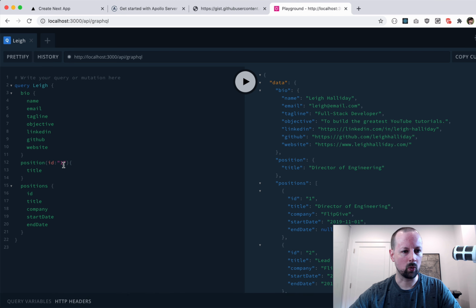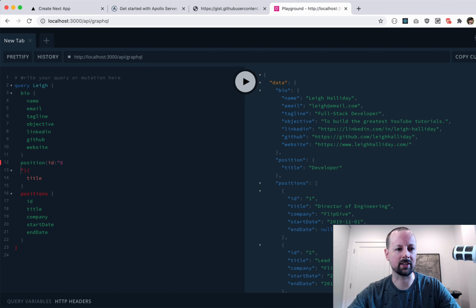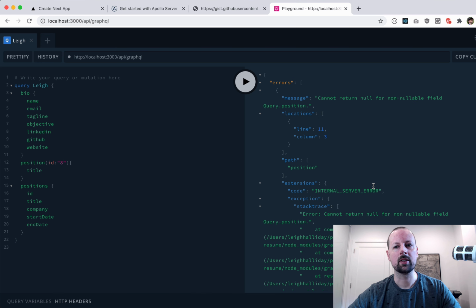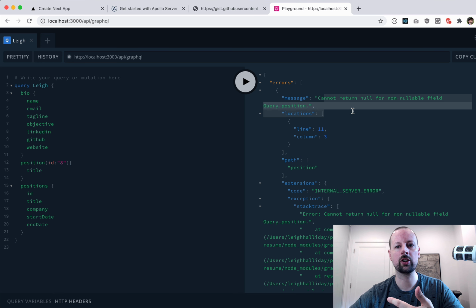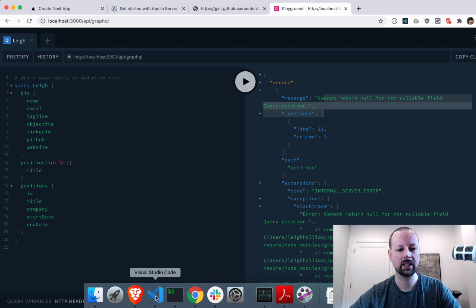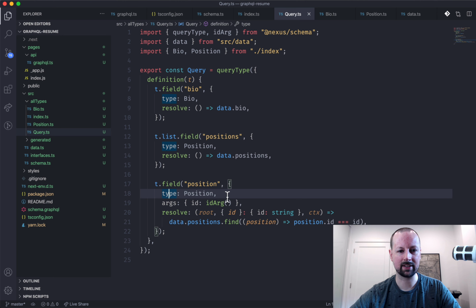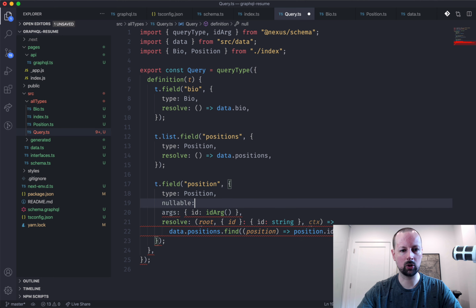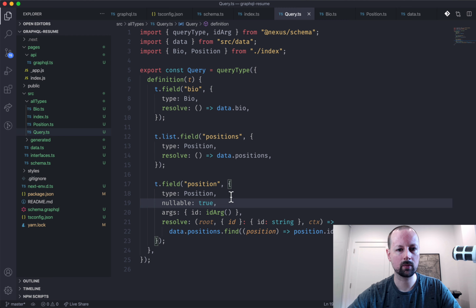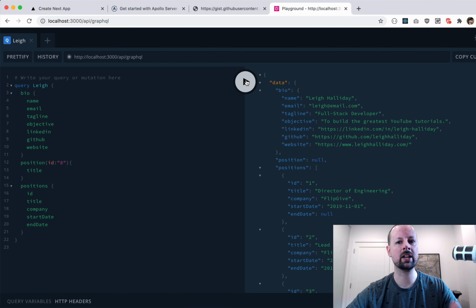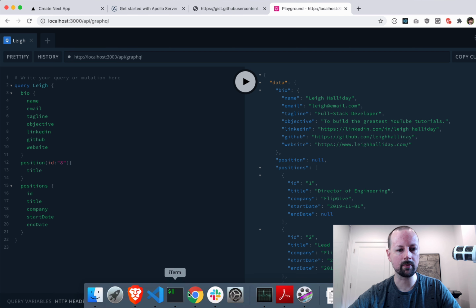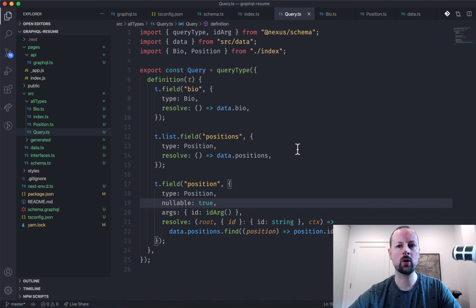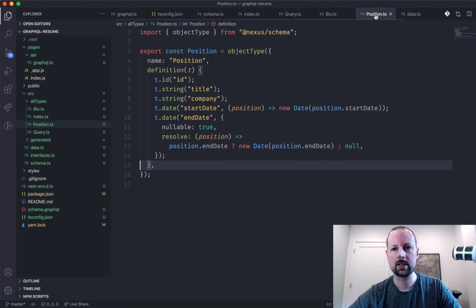There's only one thing. What happens if you pass a 5, which exists? 8 doesn't exist. Boom, it fails again because it couldn't find that position and it cannot return a null for a non-nullable field. So we would need to go back and say nullable is true, because there's a chance you may not find the position that you're looking for, in which case it will just show up as null.